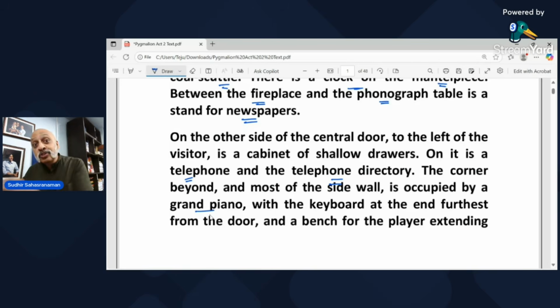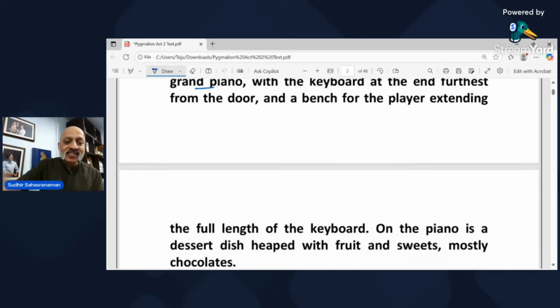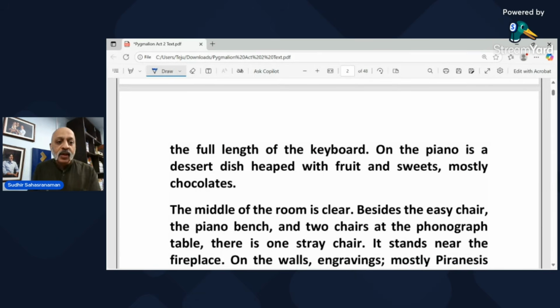So you see how much detail George Bernard Shaw is giving, and a bench for the player extending the full length of the keyboard. On the piano is a dessert dish heaped with fruit and sweets, mostly chocolate. So there are two details which I want you to take note of. One, the piano conveys wealth. It also conveys modernity. It also conveys a sense of fondness for art. In this case, just the piano, not the earlier scientific instruments, which is why everything is coexisting.